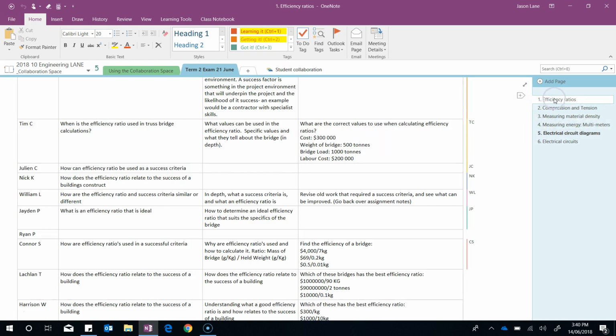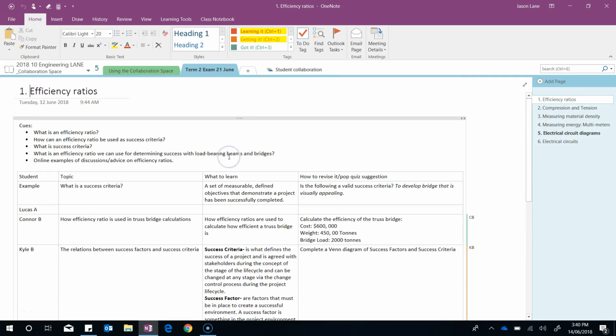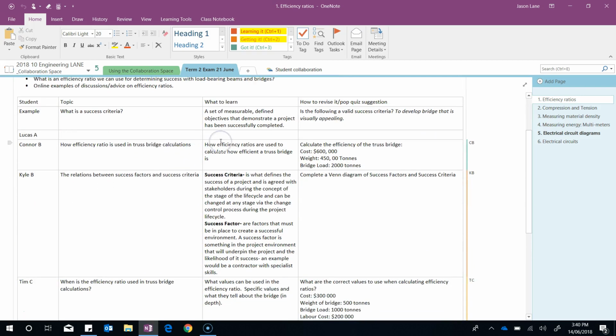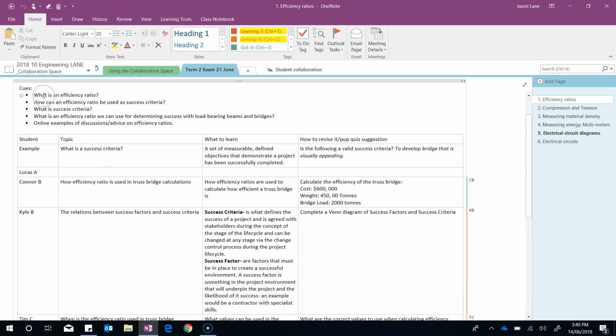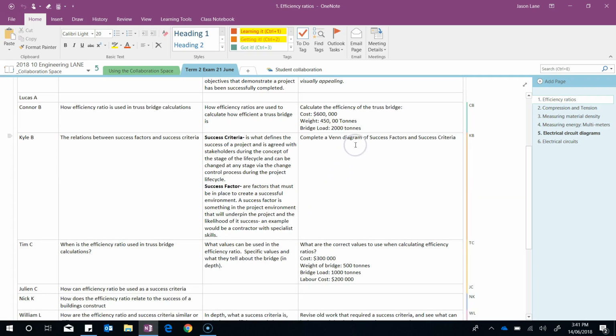In the first example, we're looking at efficiency ratios. And what I did is I created a page with some basic information at the top, and then I asked students to go in and come up with an example of a question from my cues at the top here. Each student has gone ahead and chosen a topic or a cue, and they've written down what to learn and gone further by examining how we can best revise for it. In some cases, students have suggested questions, and in other cases they've suggested activities.